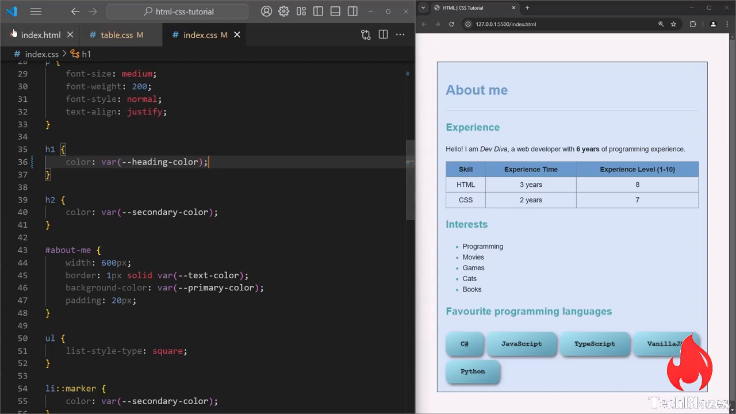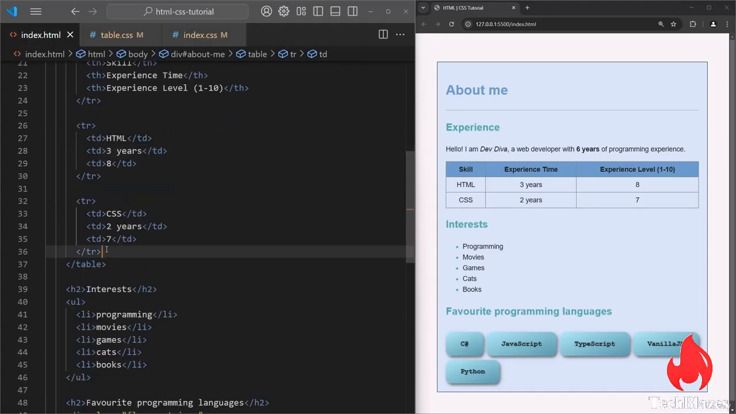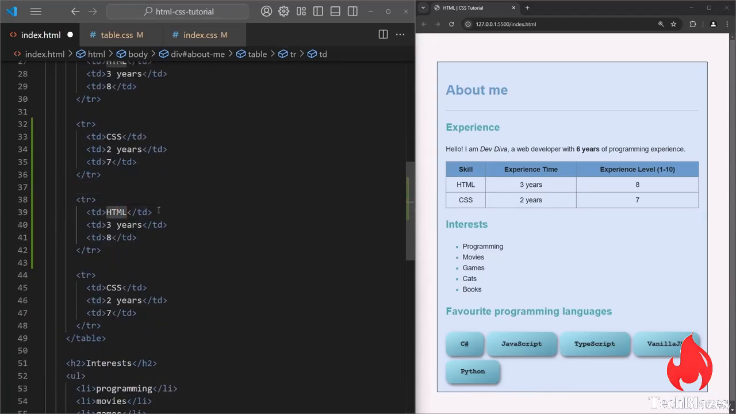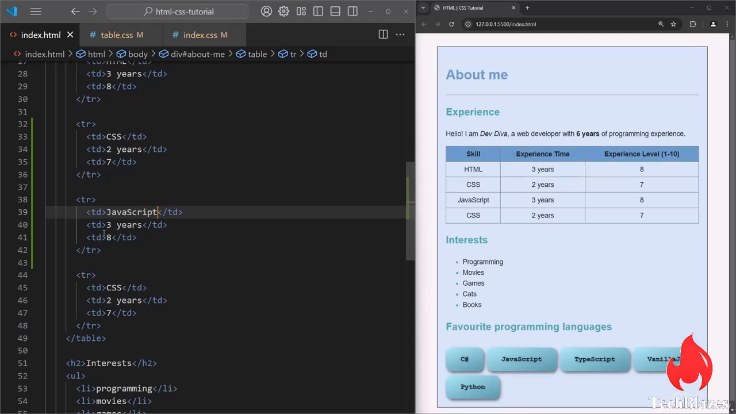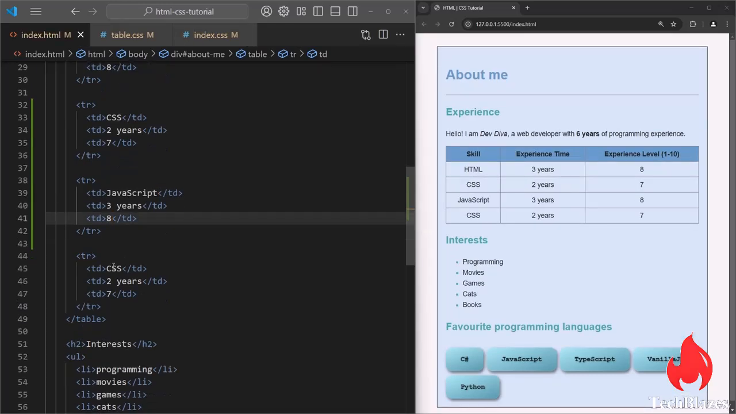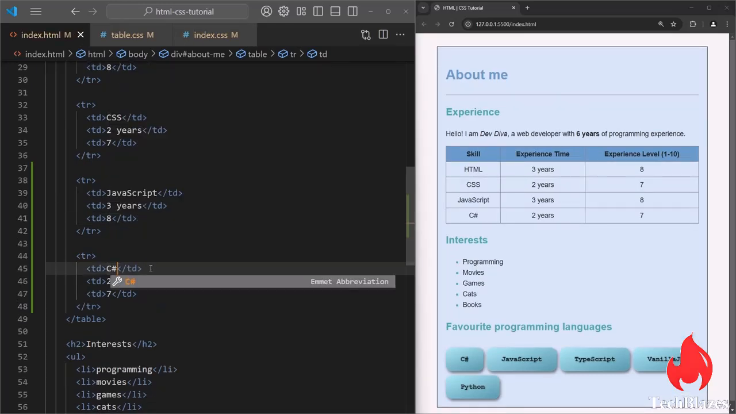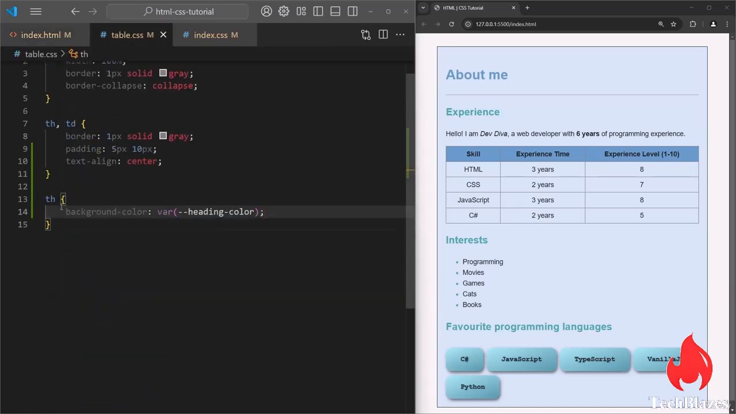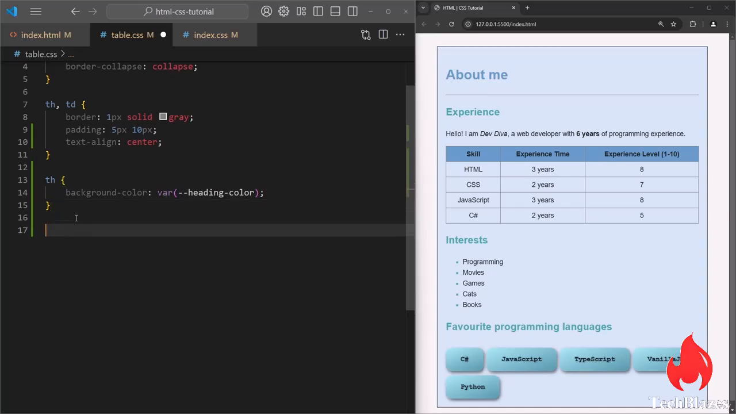Let's add some more data, and I'm just going to copy this and modify the data slightly. So let's change this to JavaScript, and the second row to C# and experience level to 5. Now that we have more rows, it would be easier to read if every second row had a different background color. We can use the nth-child pseudo-class to achieve that.